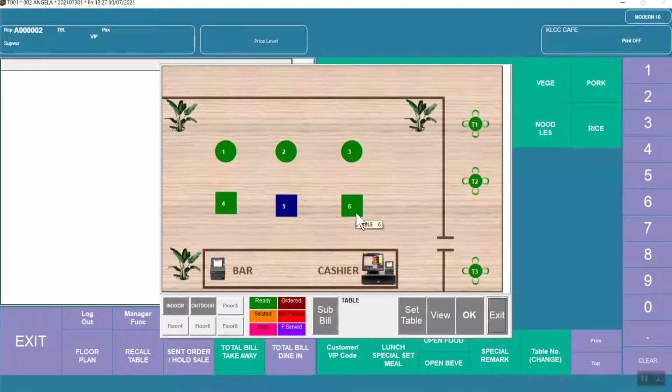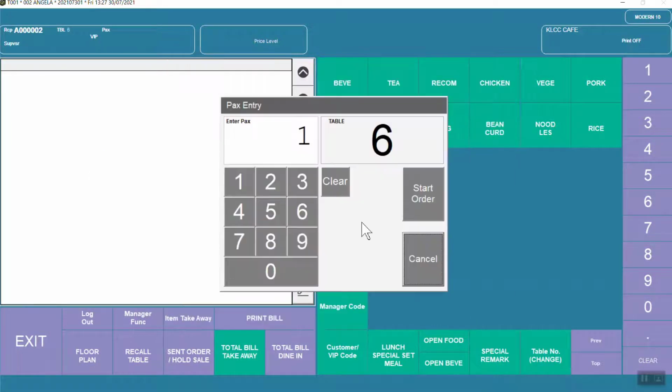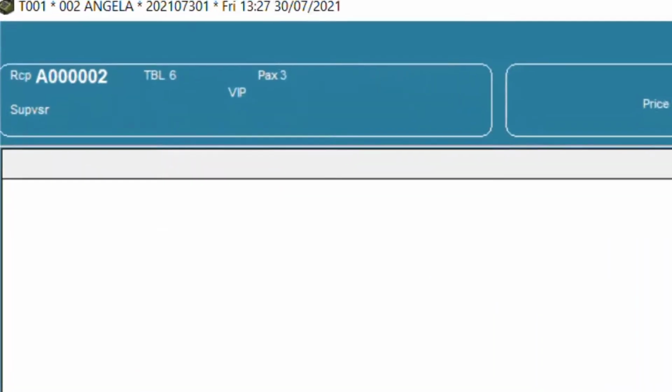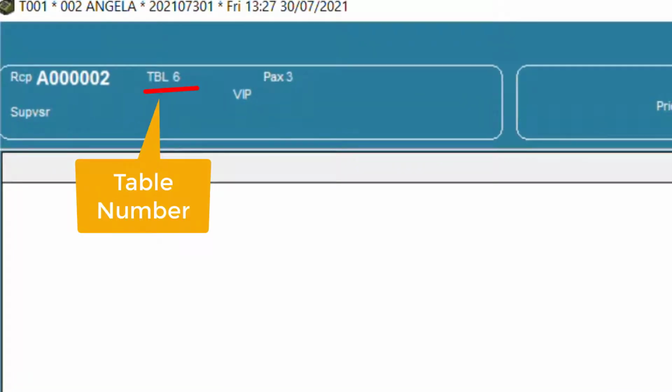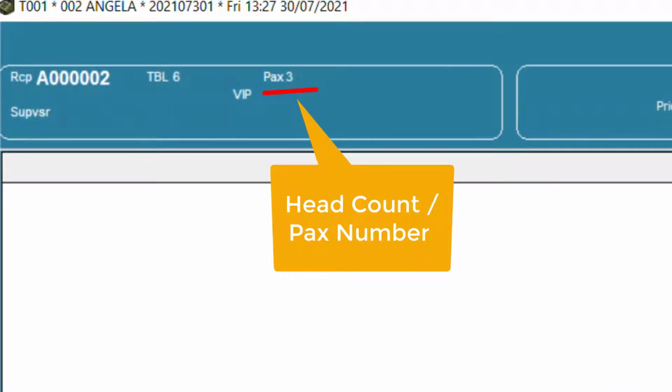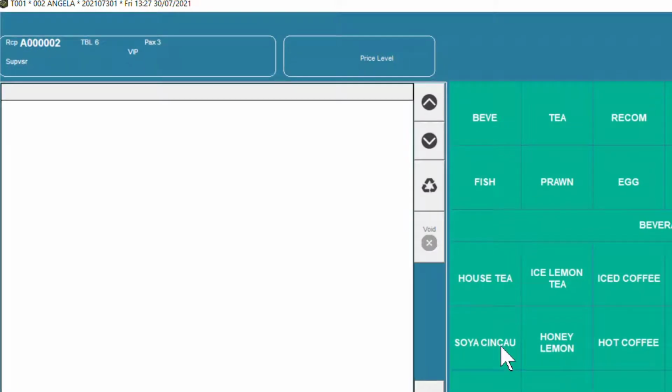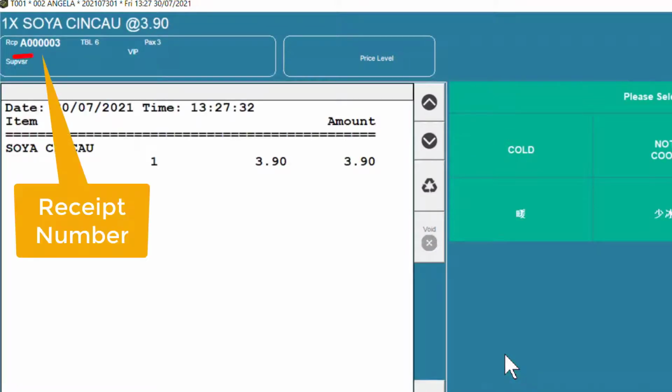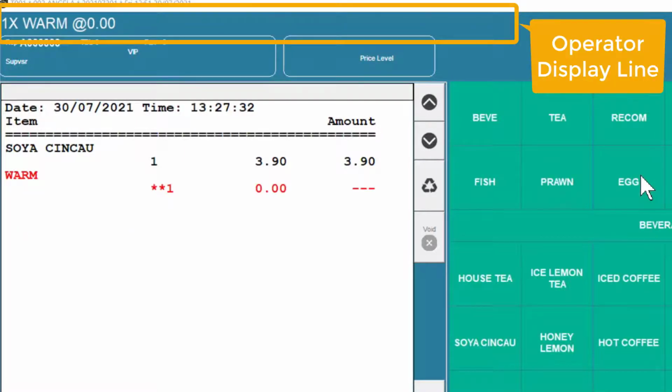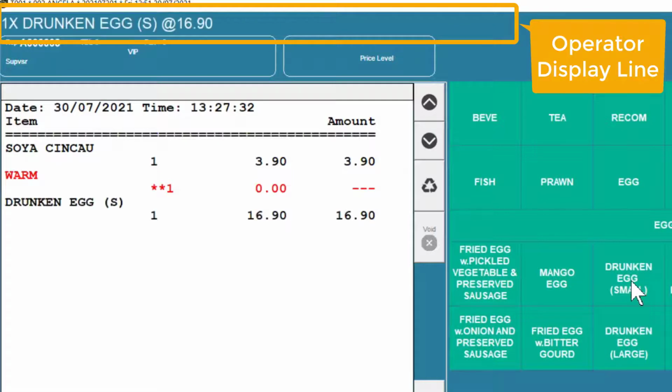Let's start. Select a table, then key in the head count or pax numbers. The table number is captured, and so are the pax. Let's move on to place some orders. The receipt number is captured once you place the first order. The operator display line displays the item orders. Functions or numbers will also display on this line.